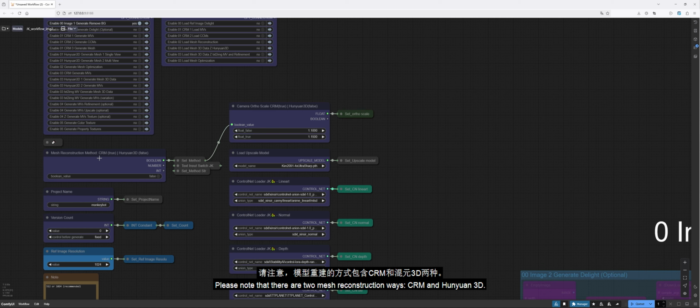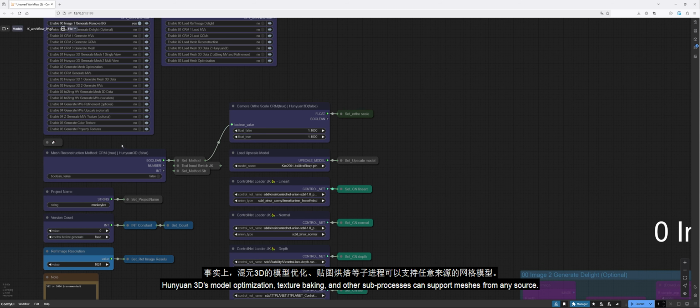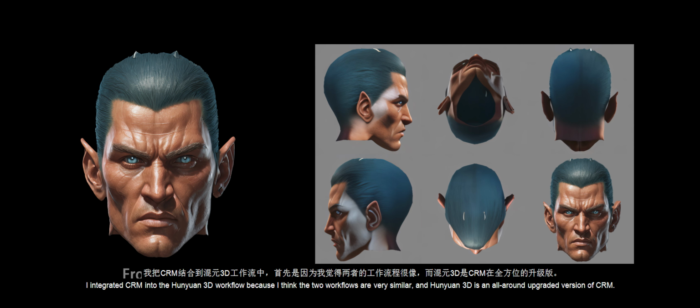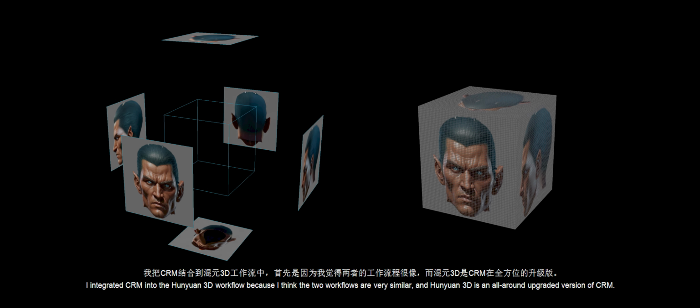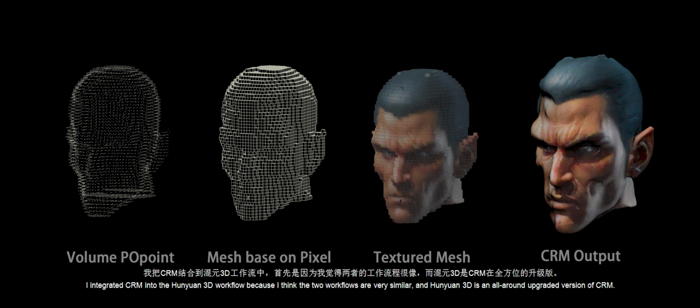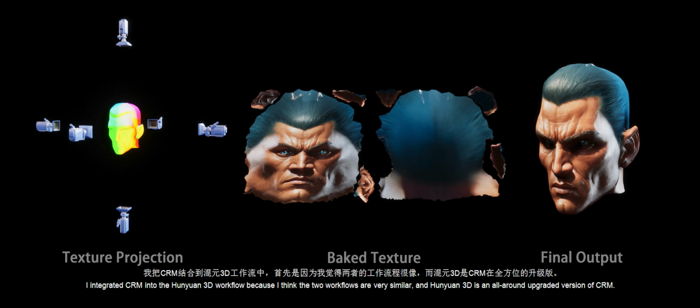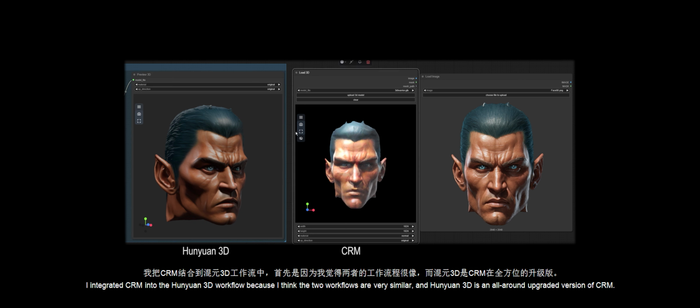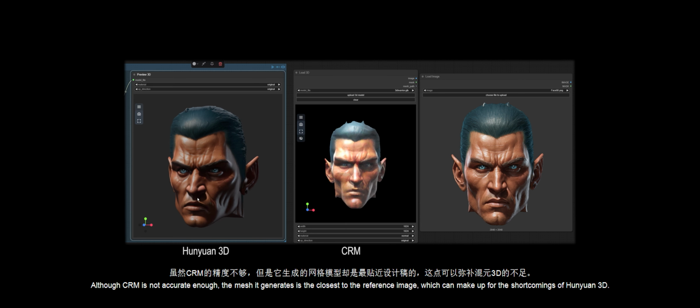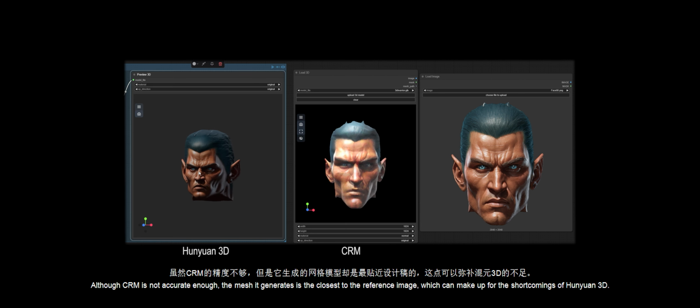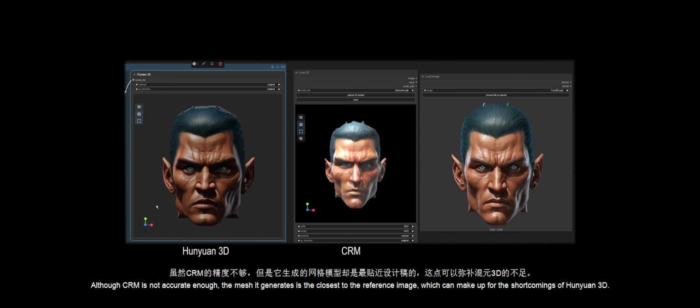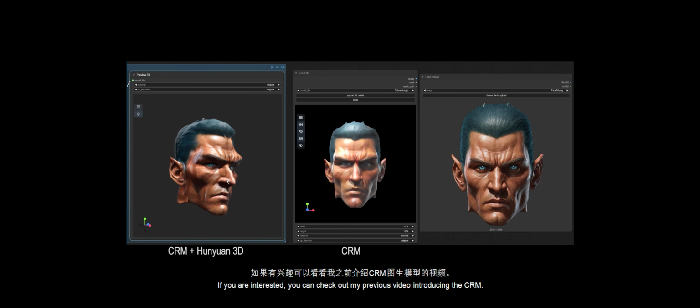Please note that there are 2 mesh reconstruction ways, CRM and Hunyuan 3D. Hunyuan 3D's model optimization, texture baking, and other subprocesses can support meshes from any source. I integrated CRM into the Hunyuan 3D workflow because I think the 2 workflows are very similar, and Hunyuan 3D is an all-around upgraded version of CRM. Although CRM is not accurate enough, the mesh it generates is the closest to the reference image, which can make up for the shortcomings of Hunyuan 3D. If you are interested, you can check out my previous video introducing the CRM.